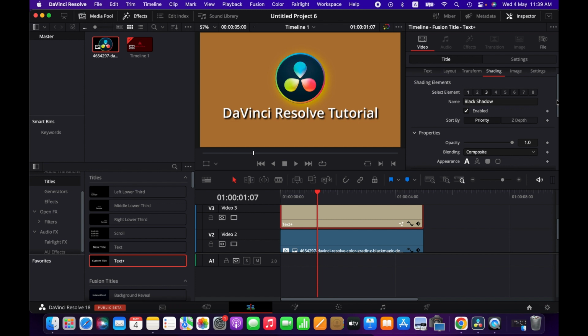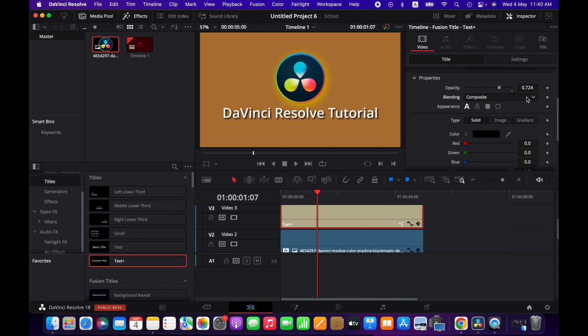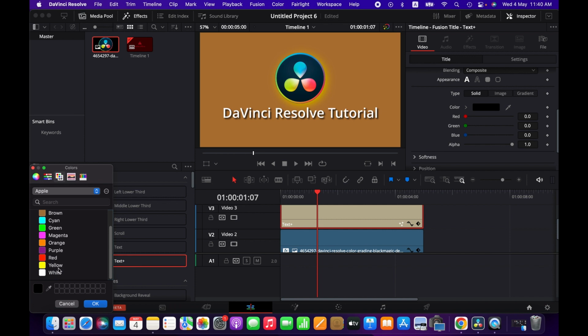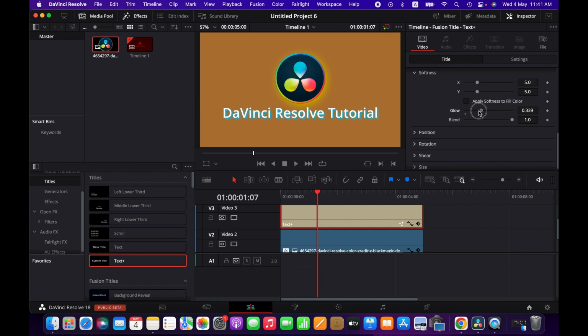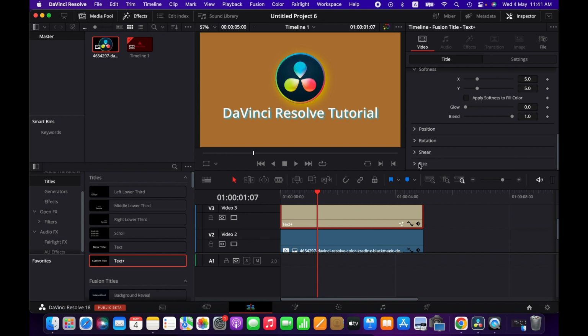Actually, you can customize the shadows much more according to your preference under this menu. Here you can increase or decrease the opacity of the shadow according to your preference. You can also change the blending mode from composite to transparent or solid color, and then change the color according to your preference. You can adjust the softness, and then you also can adjust the glow and everything. You can position them with more control here. You can rotate, you can shear, you can adjust the size of the shadow. So you literally get a lot more options under this menu.